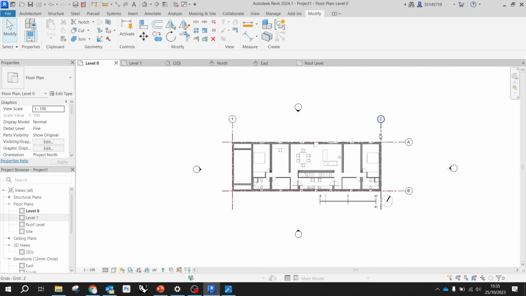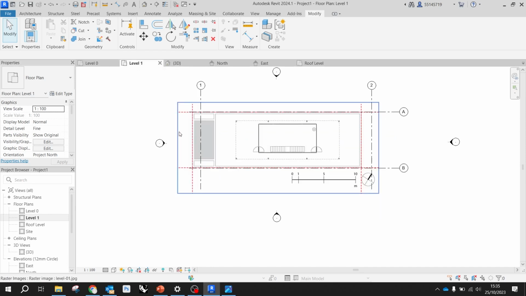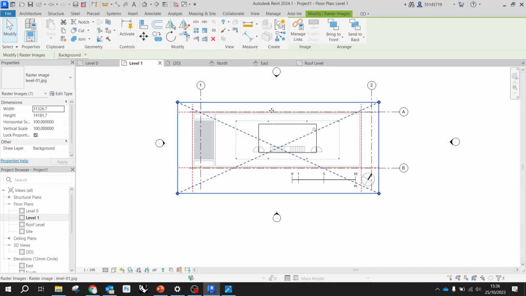Our level 0 is perfect. It's on scale and it's perfectly aligned to the grid because we aligned the grid to level 0. Now if we move to level 1, we see that it's pretty much on scale, almost, just by luck, but it's definitely not aligned. So the next tool I want to use is the move tool. I want to align this to the grid.